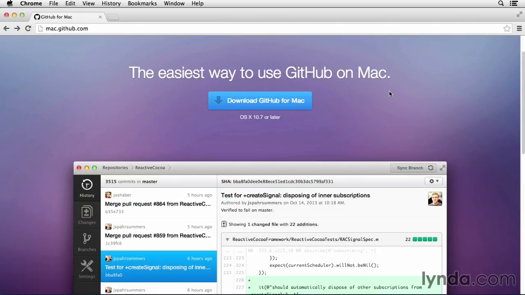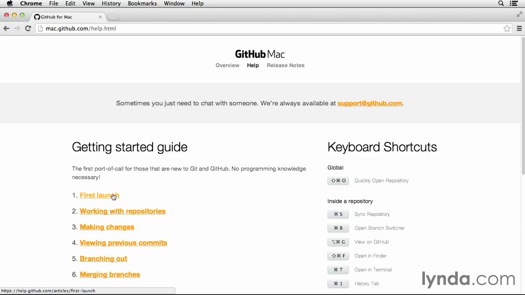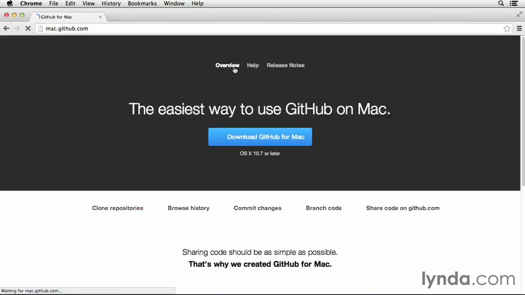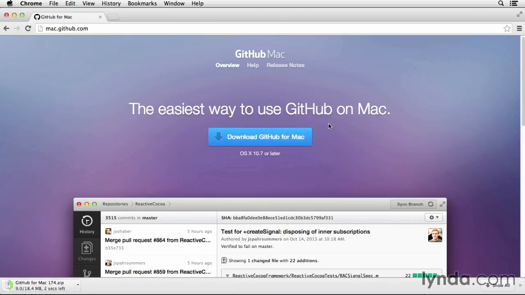Okay, so go ahead and in your browser, navigate to mac.github.com. And this site is pretty bare bones, actually. There is a help section right here that talks about what to do when first launching it and setting it up, that sort of thing. But pretty much this is just a site for you to come and download the client itself. So I'm going to click on the download link, and that's going to download a zip file for me.